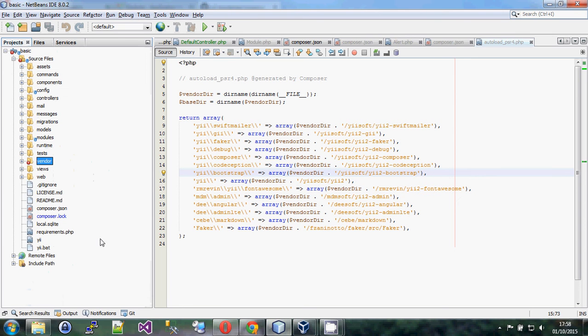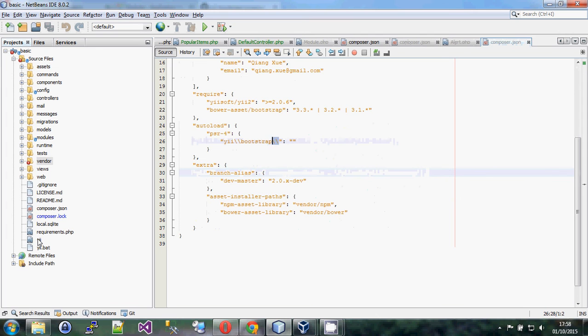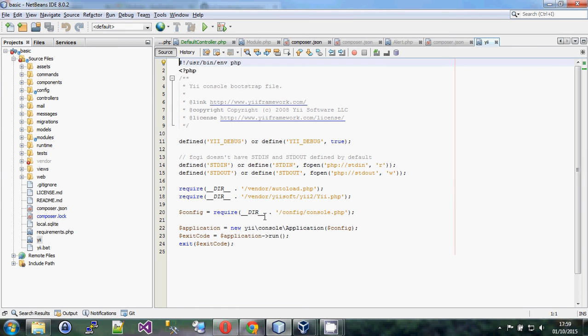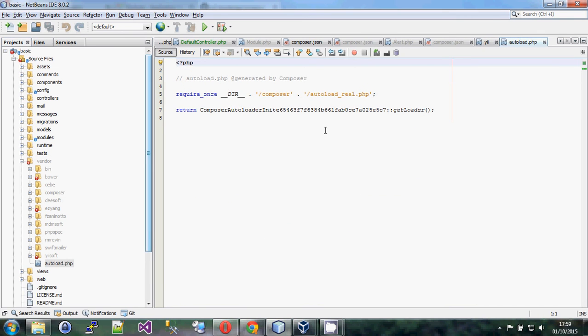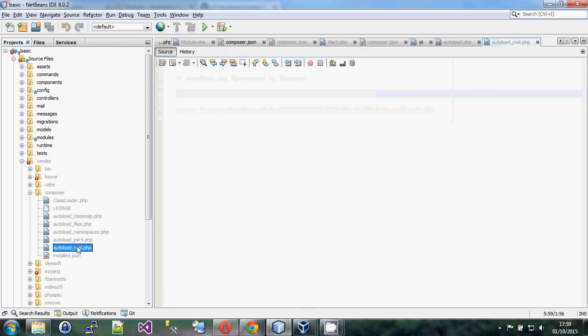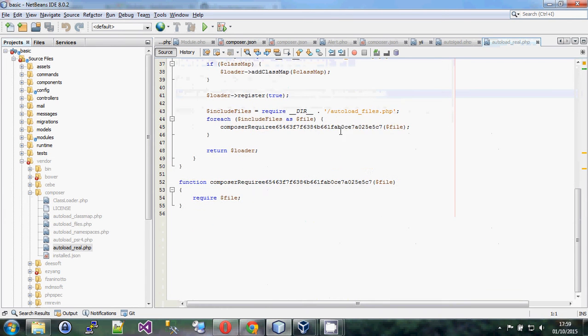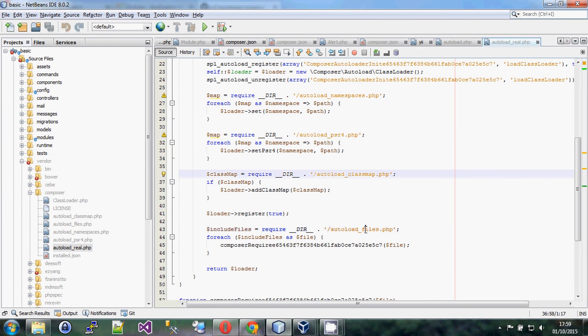And the way that actually works is if we look at, is it under here? Yeah, so if you look under here, the Yii bootstrap file itself takes in vendor/autoload.php. And if we look at autoload, you'll notice that it says pull in autoload_real from Composer. So autoload_real is going to pull in all the rest of the stuff. That's going to pull in the class maps, the files, the PSR-4, and everything else.